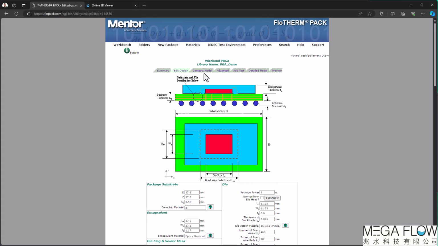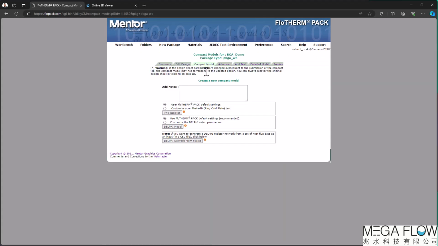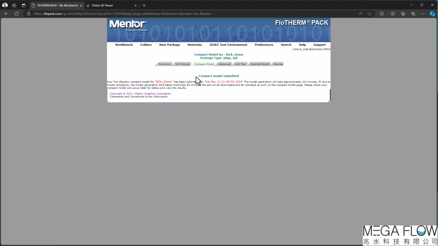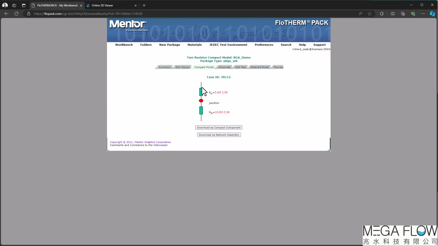The other great advantage of Flotherm Pack is the generation of compact IC thermal models. Two types of compact models can be created, 2-resistor and DELPHI. The jobs need to be submitted, and this process takes on the order of minutes to complete. Clicking through to the 2-resistor model shows us the junction to case and junction to board thermal resistances derived for our custom BGA.